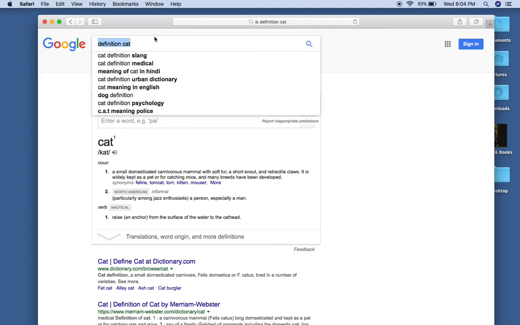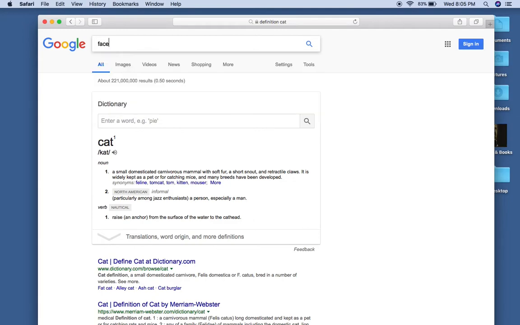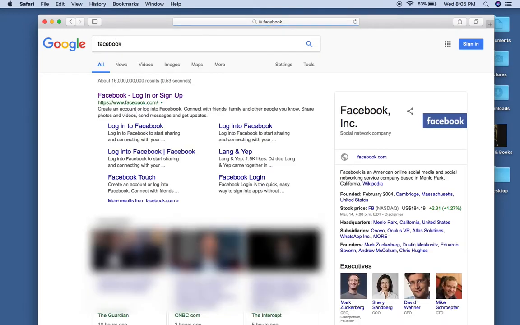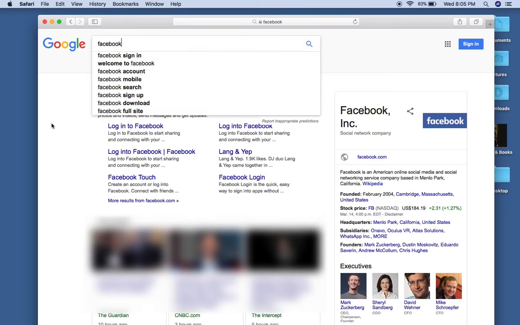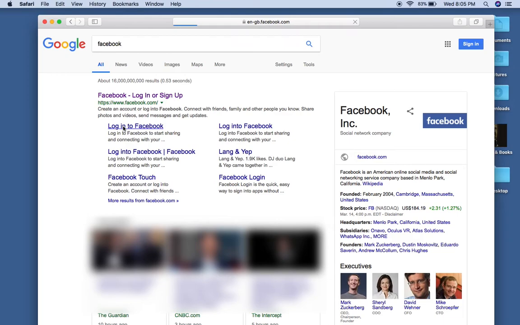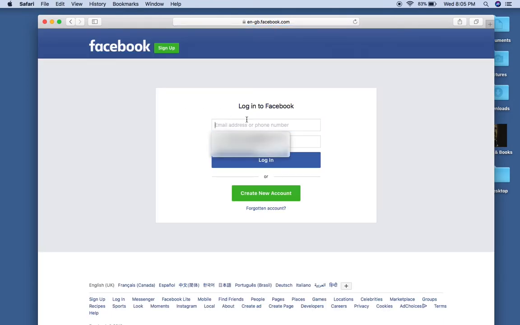One last little thing. A lot of people that start with computers do things like they type in Facebook so they can go to Facebook. But you don't need to type it into a Google search and then go into whatever you need to go into. You know, go down here, then click log into Facebook. You don't need to go through all of that.